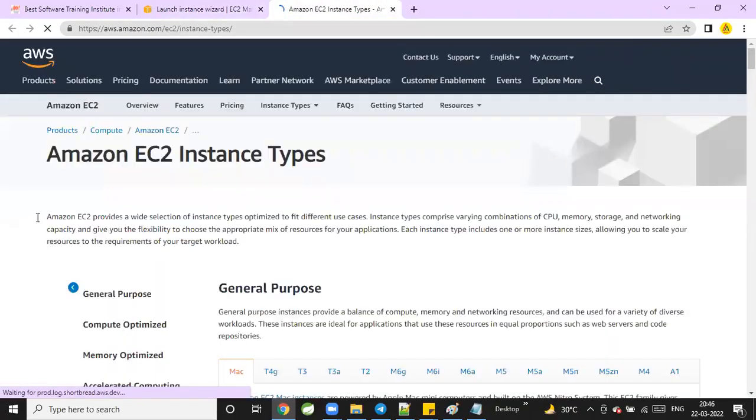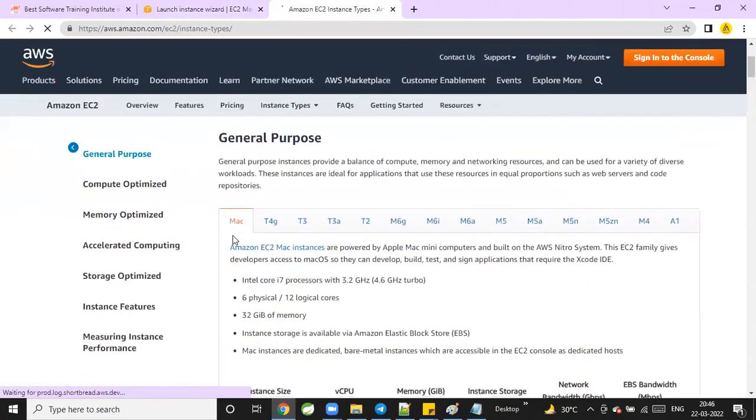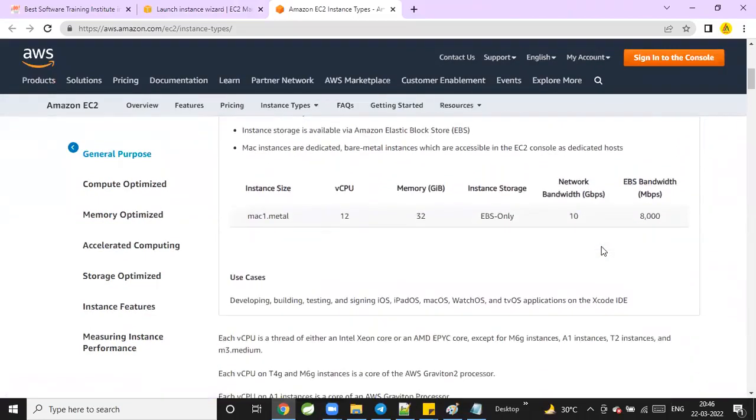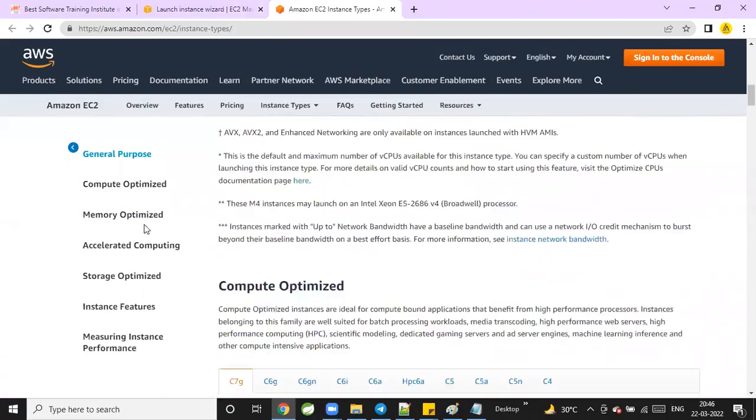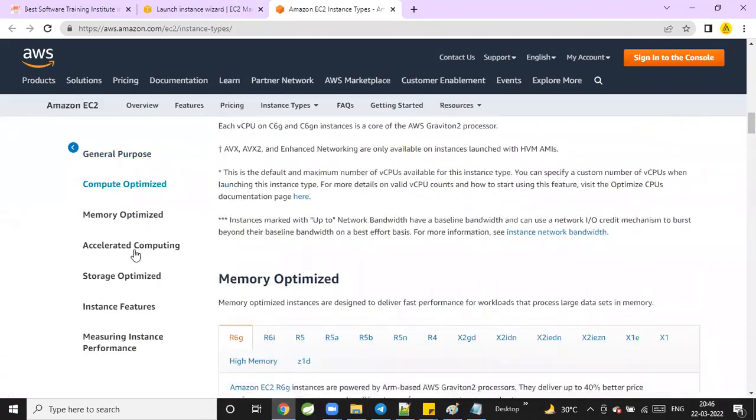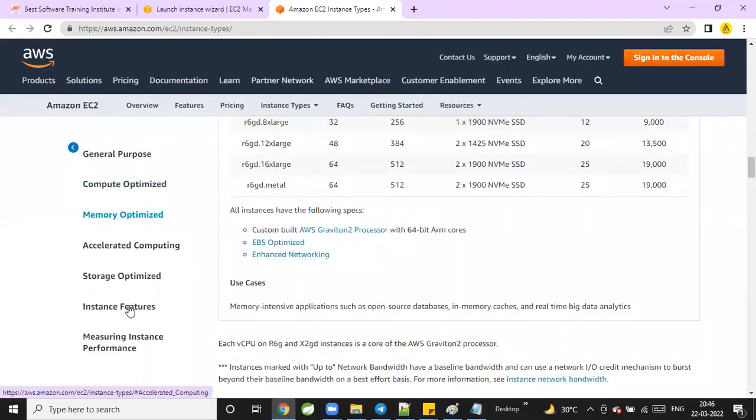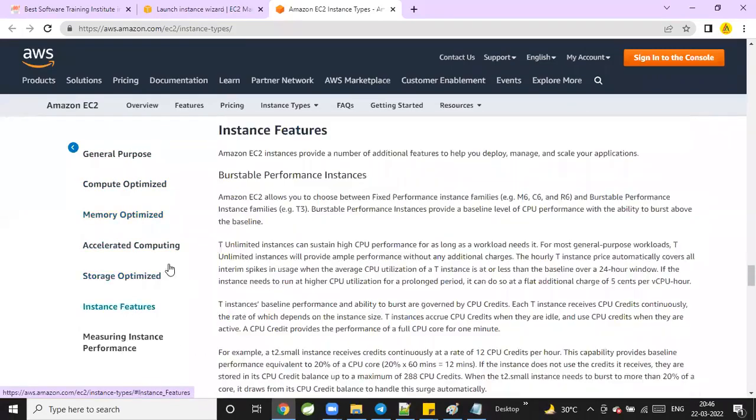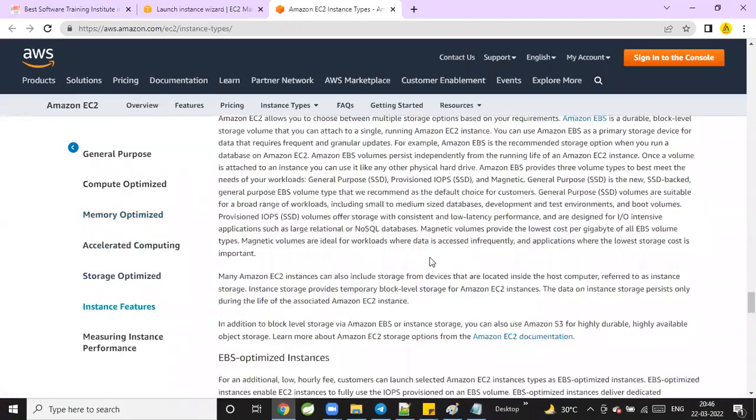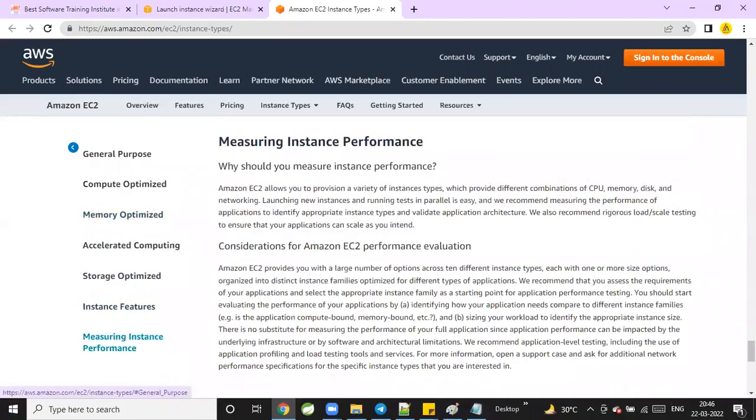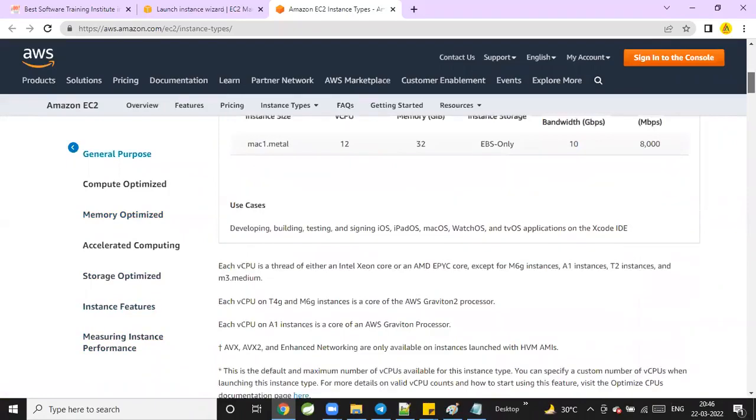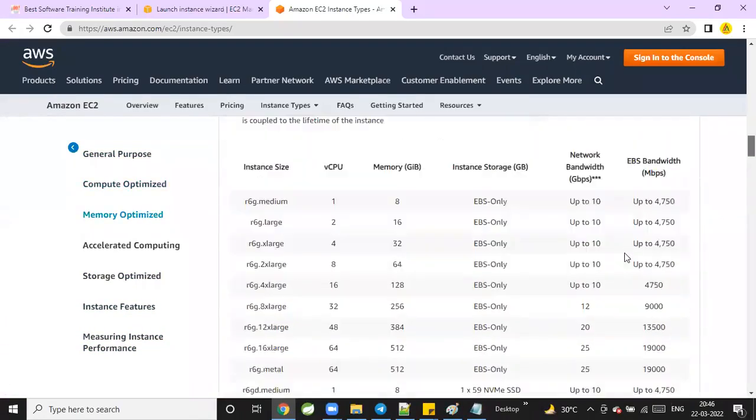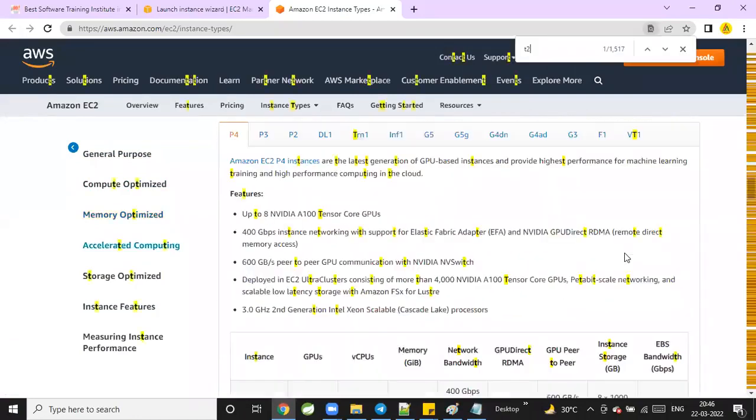They are giving the instance types also. Based on the requirement, you can go for these: memory optimized, accelerated computing, storage optimized, general purpose. Like that, there are several instance types available. So based on your requirement, you can choose one instance and use it.